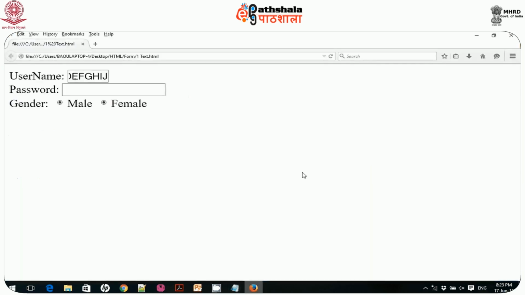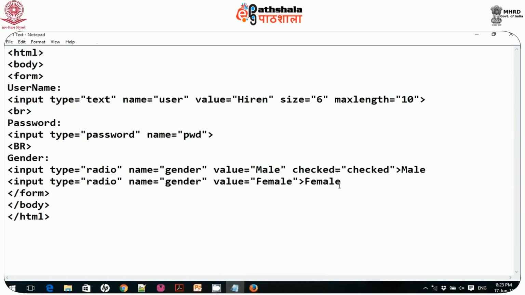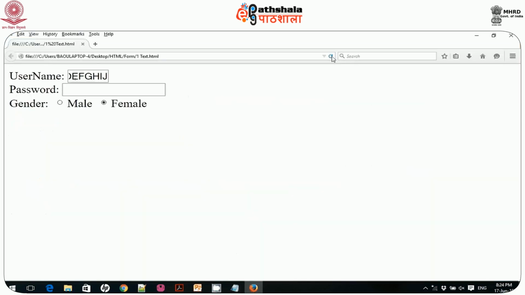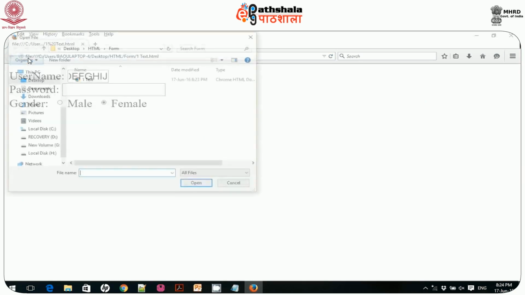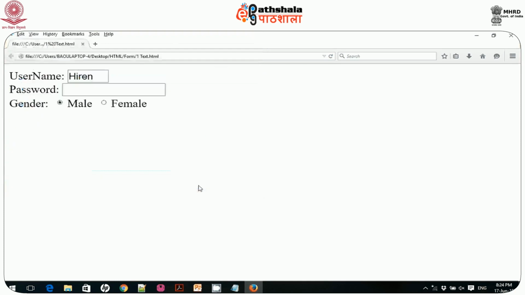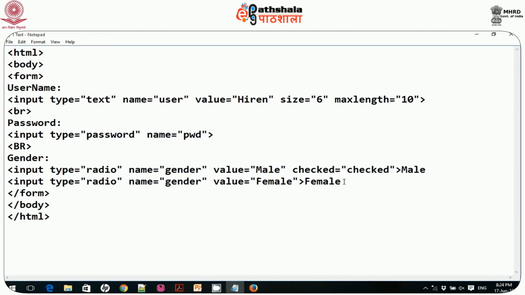So now look at here, by default male is selected, right? I have to reload that form. I save this one and let me reopen that file, because it will be saved in history. That's why it may behave that way. So now it will select male only. Of course you can select female now, but by default it is male. So this is the check, you can check any value.